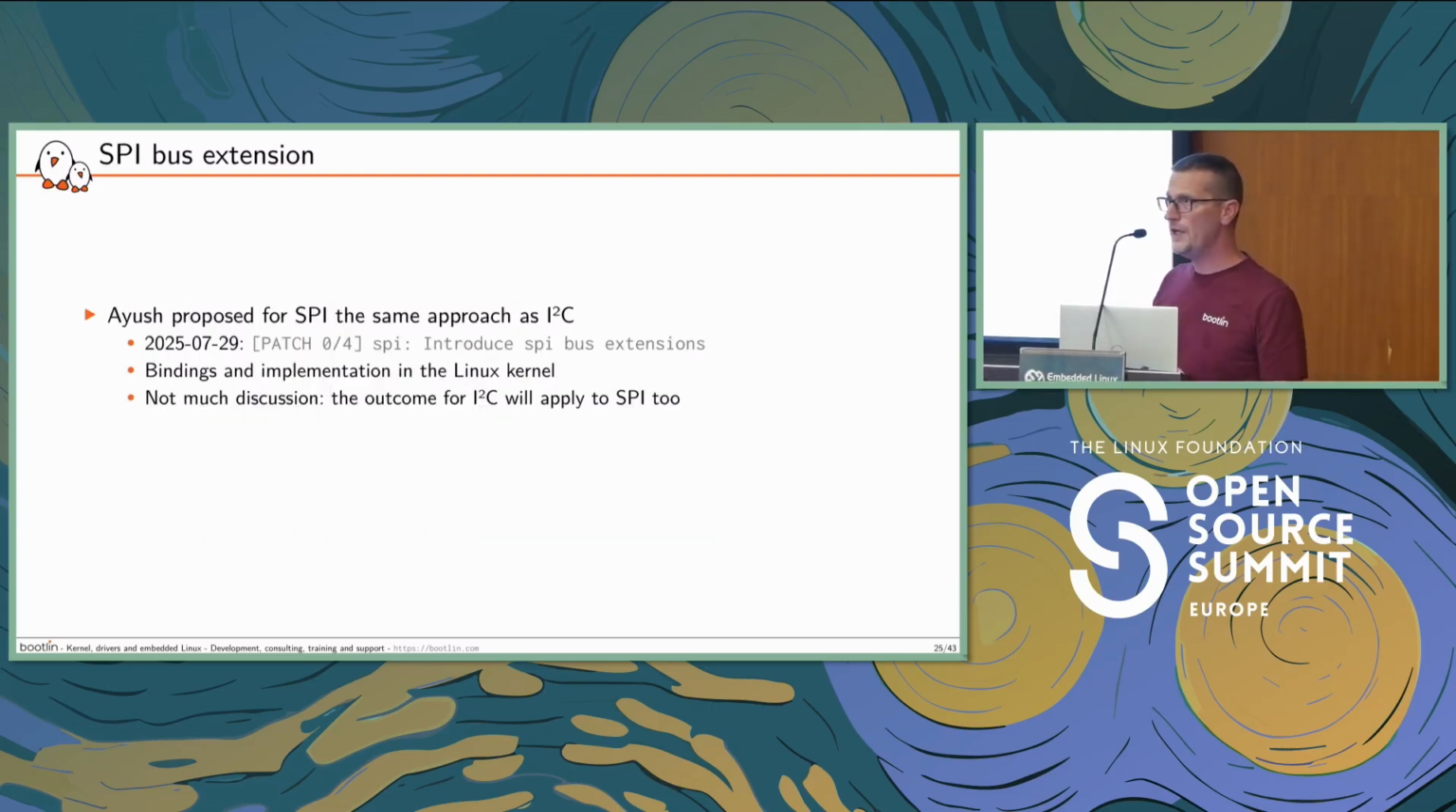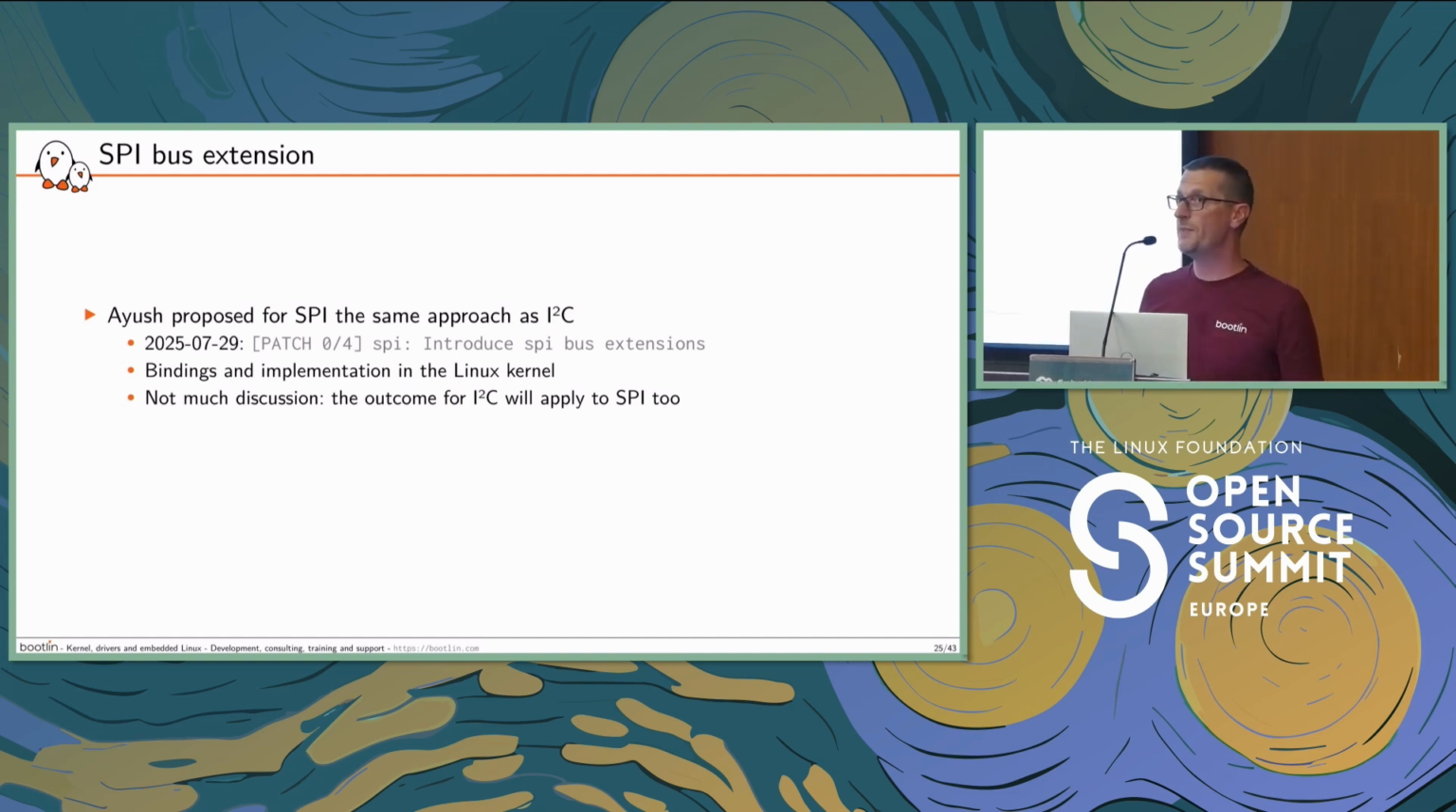Finally, we don't have SPI in our use case on the connector. However, Ayush has SPI on the connector and is implementing it. And so he sent this series to introduce SPI bus extensions, which is basically the exact same idea as I2C, just replicated on SPI, and it works just as well. So there was not much discussion on this. Basically, whatever the outcome of the I2C discussion will also apply to SPI.